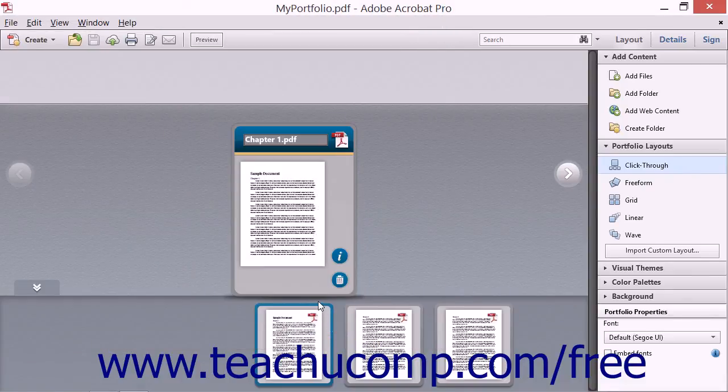Now, the view that is initially shown after creating a PDF portfolio file is the Edit view of the Layout view, which also shows the Layout pane within the Task pane. This allows you to edit the content of the PDF portfolio immediately after creating the file.